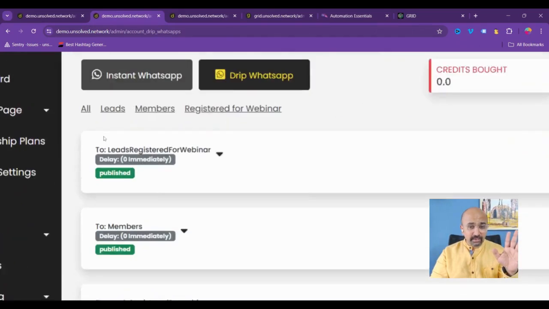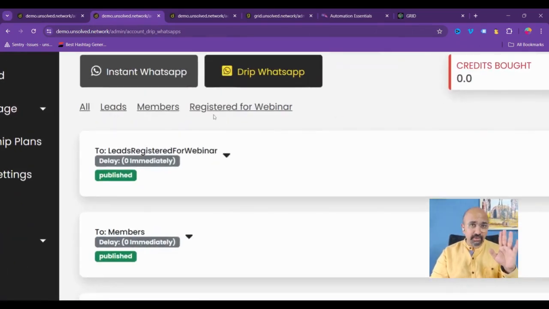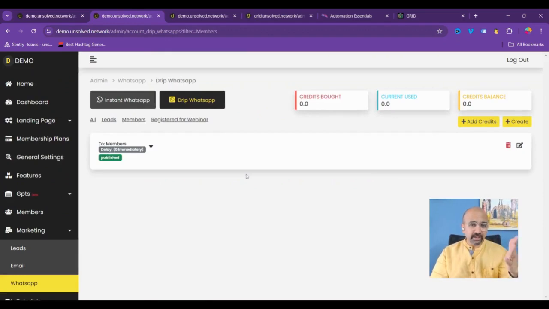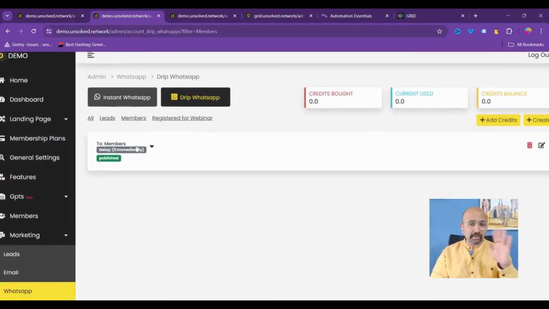Now imagine you've set up different emails, different WhatsApp for different people. You head over to Drip WhatsApp. If you want to only see everything set up for members, you click on members, right? So that's like an additional filter. It'll just show you what all is for members only.